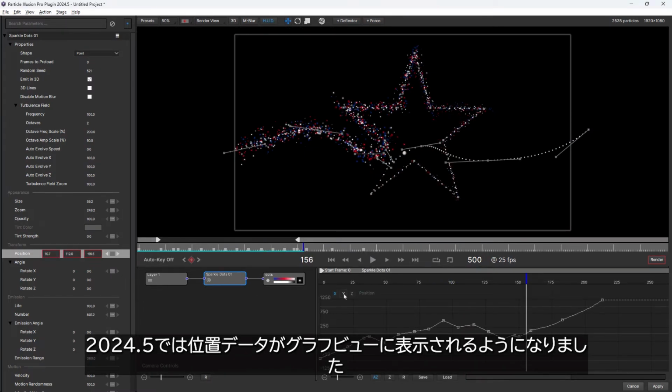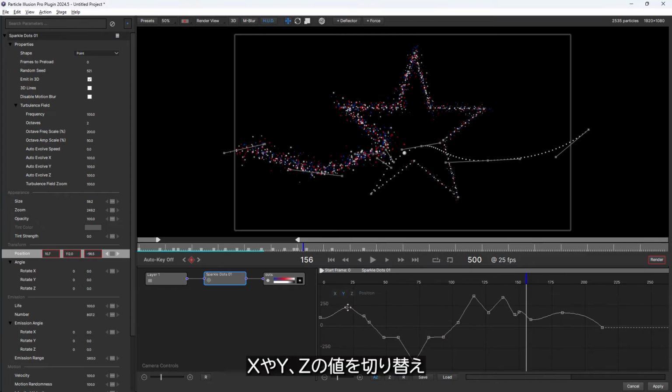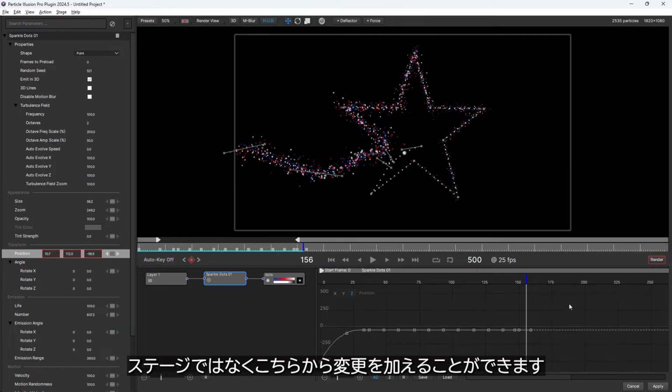In 2024.5, the position data is now displayed in the graph view. You can switch between the X, Y, and Z values, and you can make changes here instead of in the stage.